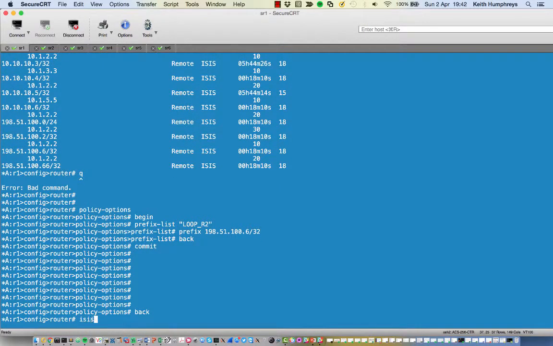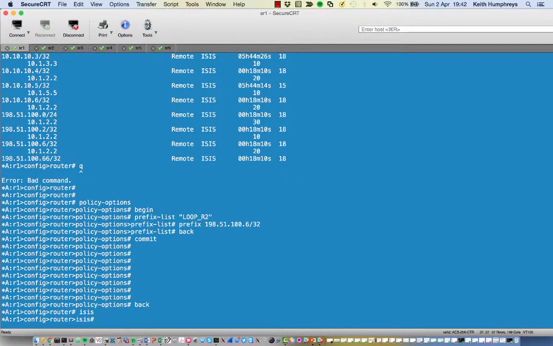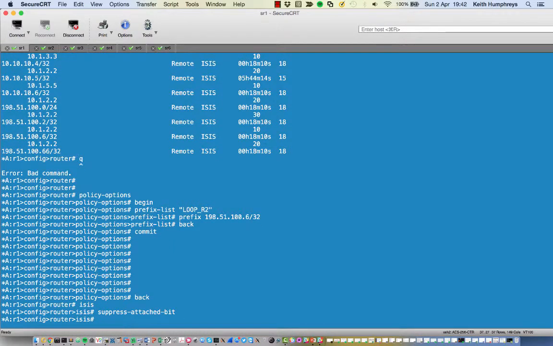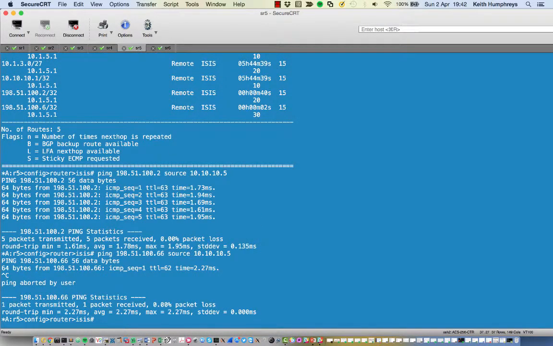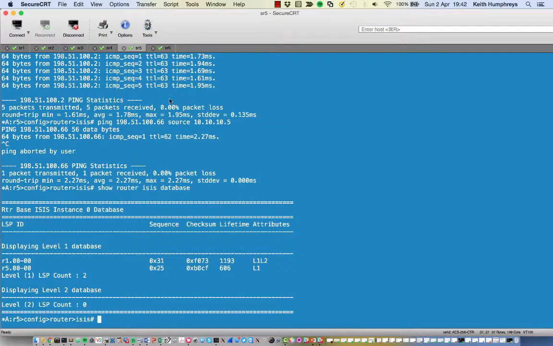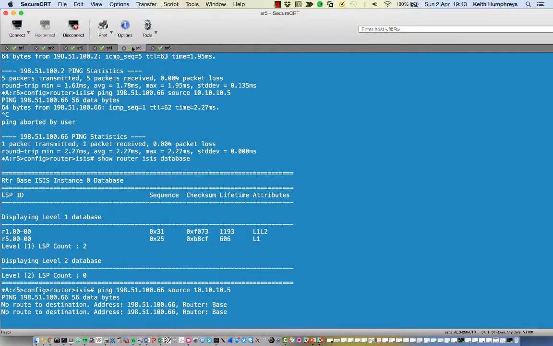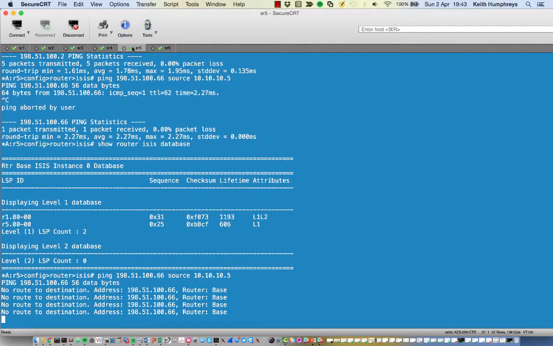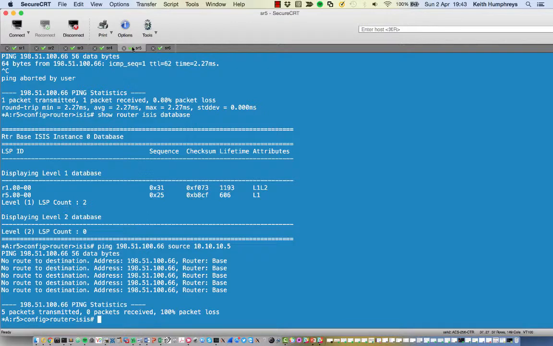Now, depending on the release of software you're using, there is an option to suppress the attached bit. So once we do that, the database on router 5 is going to change. The attached bit will have disappeared out of the attributes, and router 5 is not going to be able to ping that address now. No route to destination. So we don't have an explicit route. We also don't have a default route to follow. Obviously not a good design, but it illustrates the point.